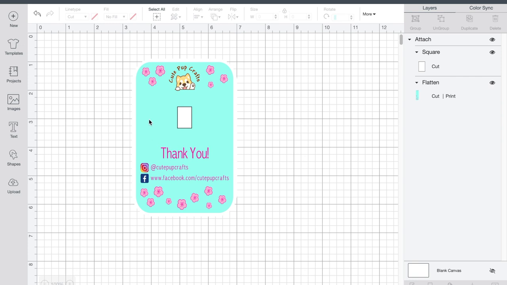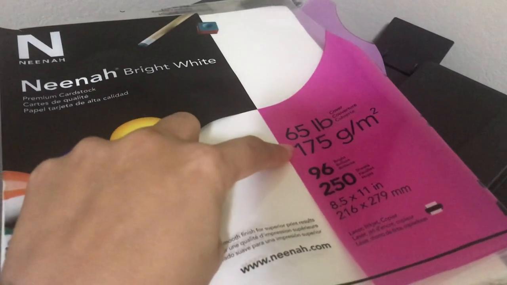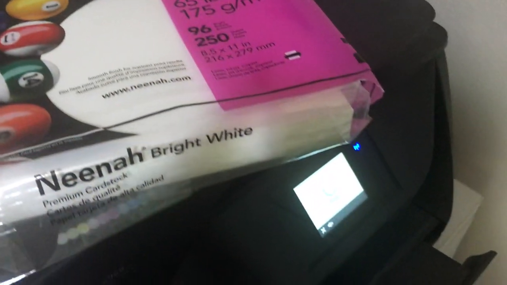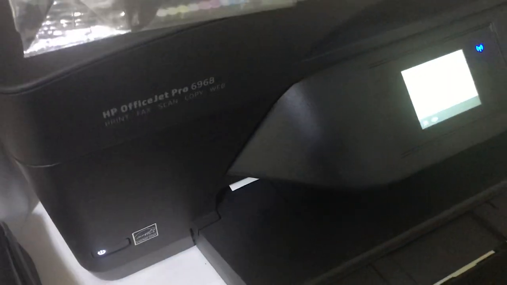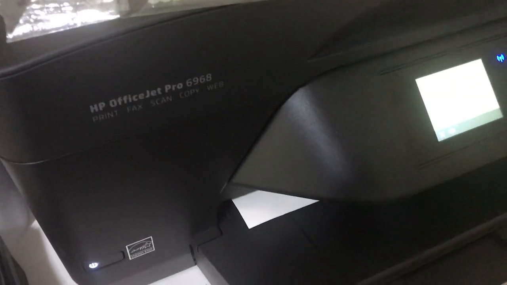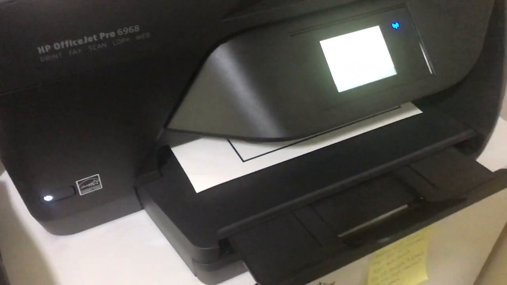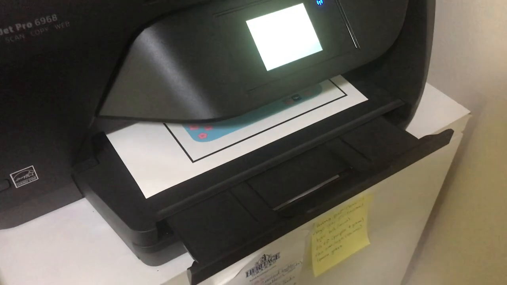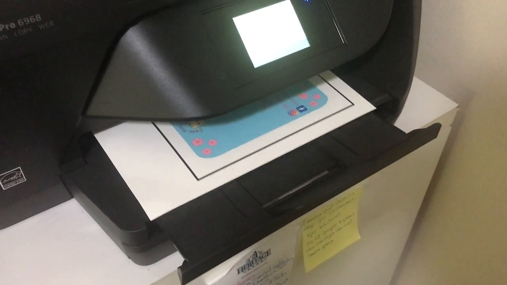So what we're going to do next is we're actually going to send it to the printer to be printed on cardstock, and then cut out by the Cricuts. So here I'm showing you that I use this brand of cardstock, 65 pounds, and it has the right thickness for these backing cards. And here's my printer. It's an HP OfficeJet Pro 6968, and it prints beautifully.